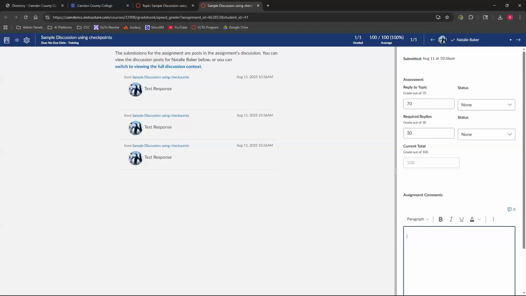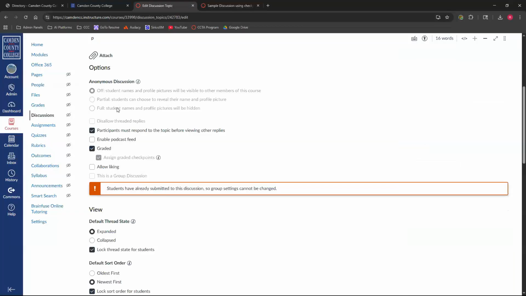I see there's a question here. How does the discussion change if you check this is a group discussion versus leaving it off? The group discussion, I'm trying to find the setting, Darina. Darina, I'll get right back to you on that one. For time purposes, I will answer you in the chat, and I'm going to turn it back over to Ginny for some more information. All right, thanks, Rich.